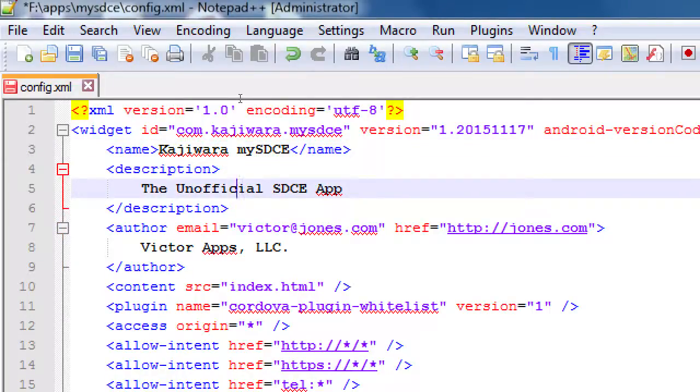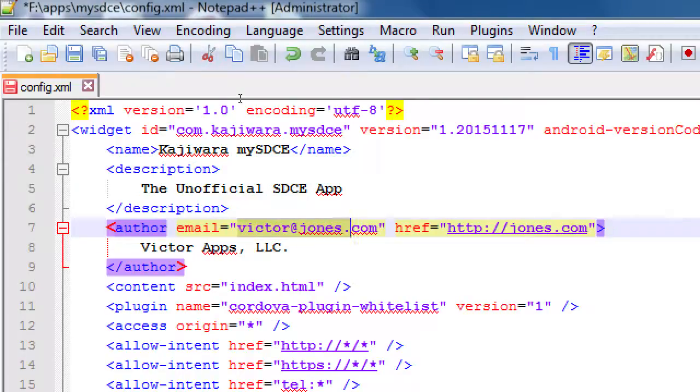Description is fine, the unofficial SDCE app. Number 7 and 8, obviously, you want to put your info here. You can put a real email address if you'd like, or make it up. For 7, put in an email or a web address. If you have your own website, you can put that in. You can put in your Facebook, your Twitter, whatever, just any kind of website that differentiates you. And number 8, your app developer company name, which you can make up right now. As soon as you make it up, you're a company. So fill in lines 7 and 8.